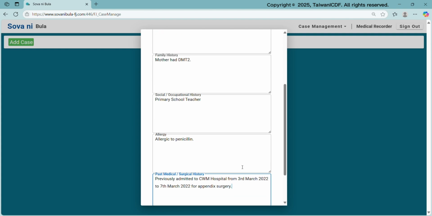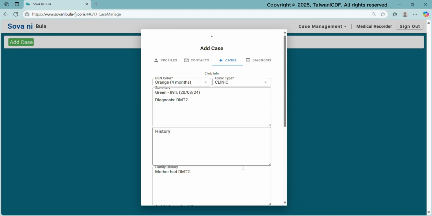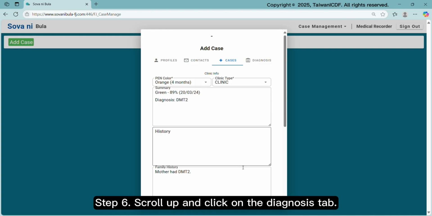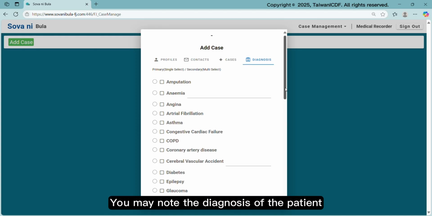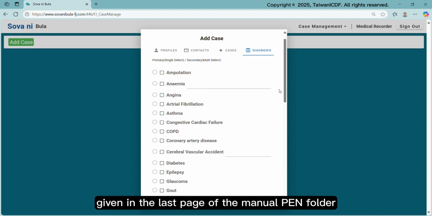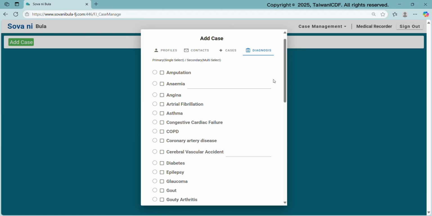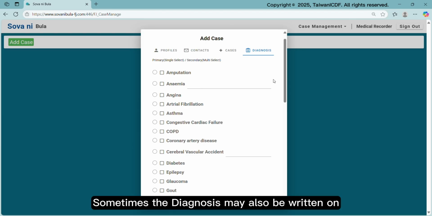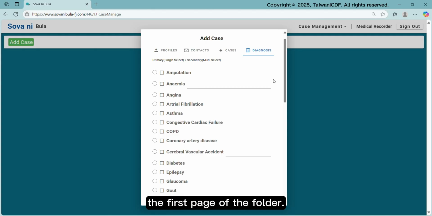Step 6. Scroll up and click on the Diagnosis tab. You may note the diagnosis of the patient given in the last page of the manual pen folder where the doctor has made the assessment. Sometimes the diagnosis may also be written on the first page of the folder.